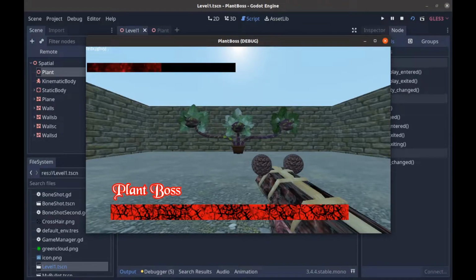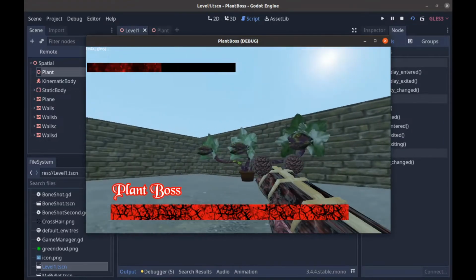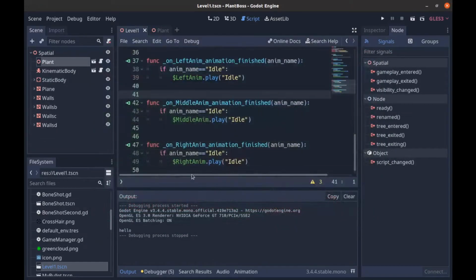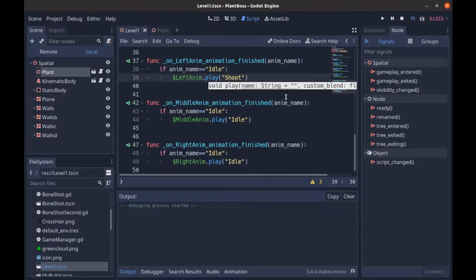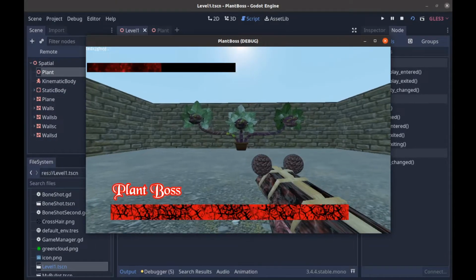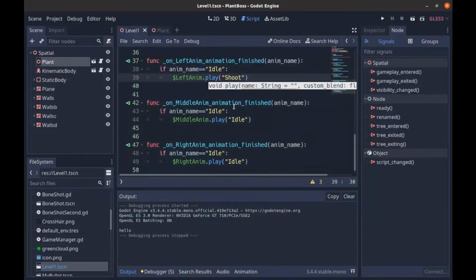So we're just going to test that now. All right. Okay, yeah, it looks like we're looping. It's just going to keep playing that over and over again. So let's try shoot. So the left one should, yep, play the shoot animation.